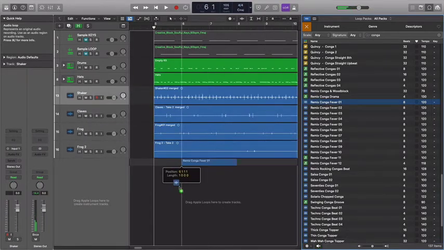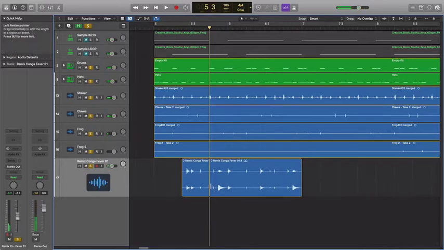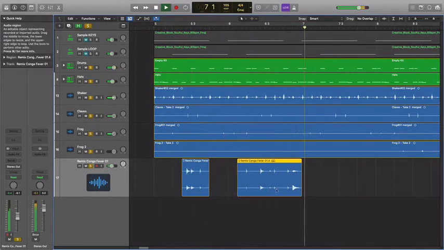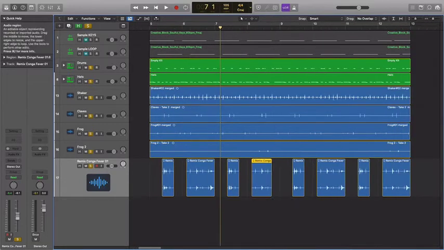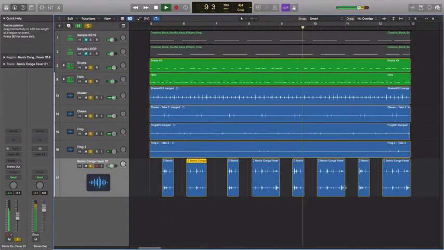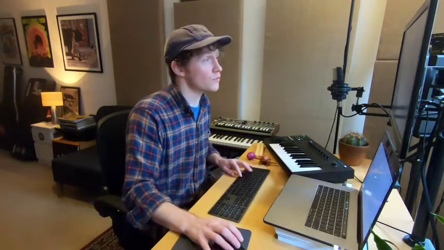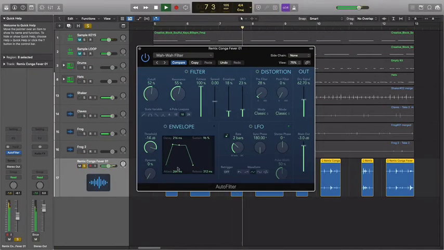So then what I might do with these loops is just try and find the sections that I think work really well within the track and just kind of chop things up, customize it a little bit, and then usually just kind of copy and repeat them through just to get a sort of full section like this. Then to give this conga a bit more movement, I've just run it through Logic's auto filter.